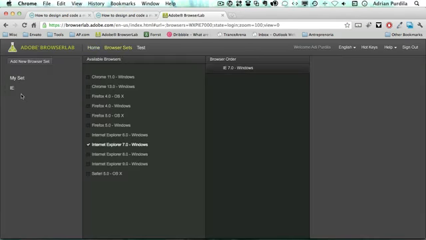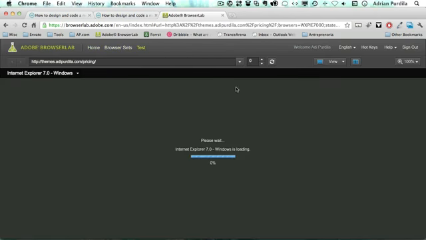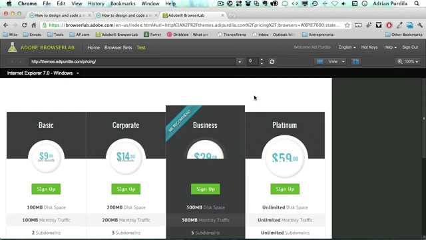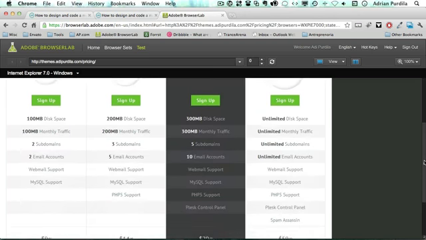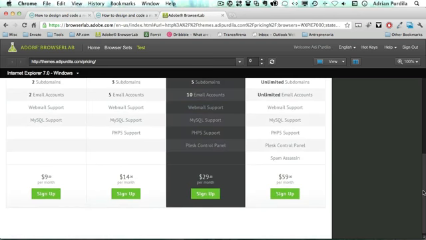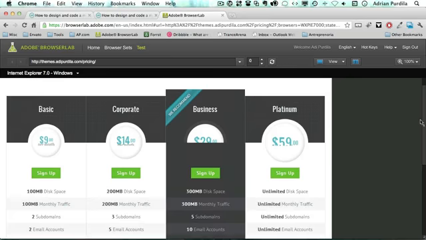Okay, so I'm just going to test it in IE7. Okay, so these are the issues. As you can see here, the span here is kind of cut off, and we're going to fix that. And half of the pricing container is cut off here as well. Other than that, this looks just fine, no other issues.